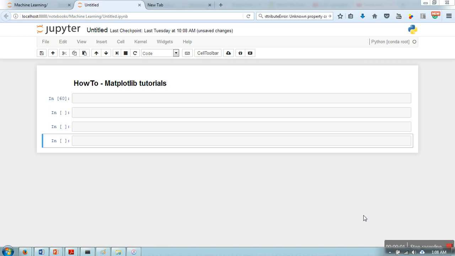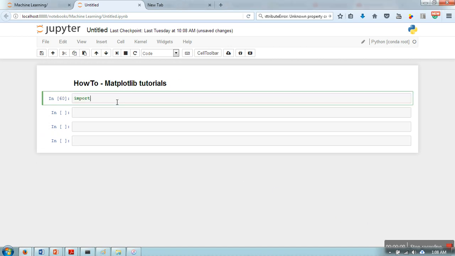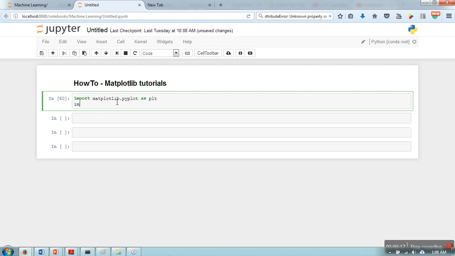Hello everyone, in this video I'm going to show you how to highlight a particular point in a plot. So first of all, we need to import our library. I'm also going to use NumPy.